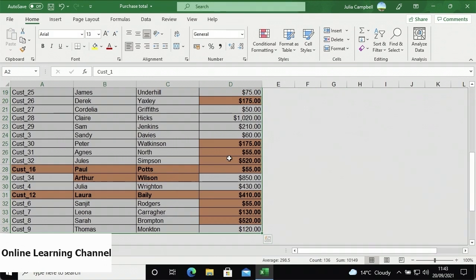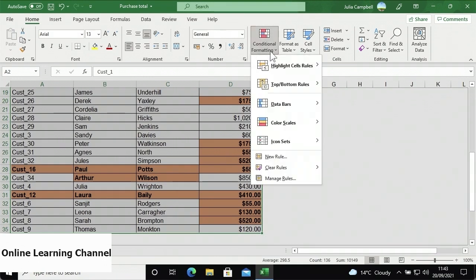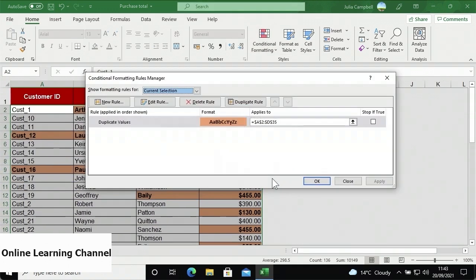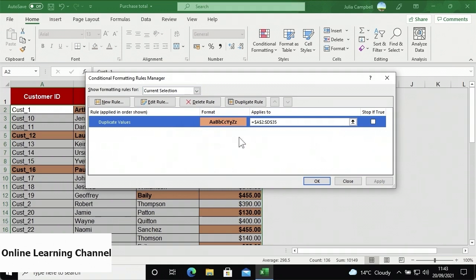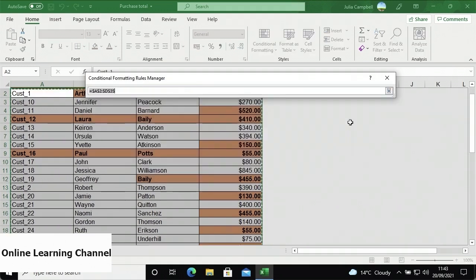You can modify a conditional formatting rule by clicking the Conditional Formatting drop-down menu, and at the bottom select Manage Rules. The Conditional Formatting Rules Manager dialog box displays, which by default shows the formatting rules for the current selection. Listed here is the duplicate values rule I've applied. To modify this rule, first select it. Then, for example, if I want to change the cell range the rule is applied to, click the Applies to Arrow button in the right of the rule.